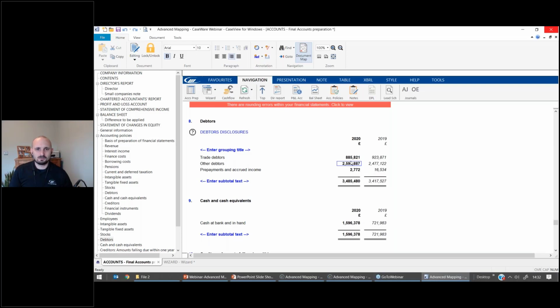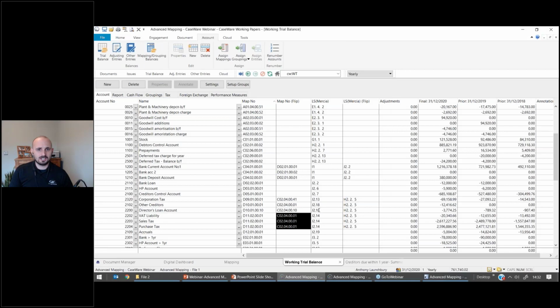So first things first, we know that other debtor isn't an other debtor of 2.5 million. So we need to remove this from the debtors, and we need to drive it onto our creditors schedule. Okay. So how do we do that? Let's go back to our TB, and then let's look at the mapping.